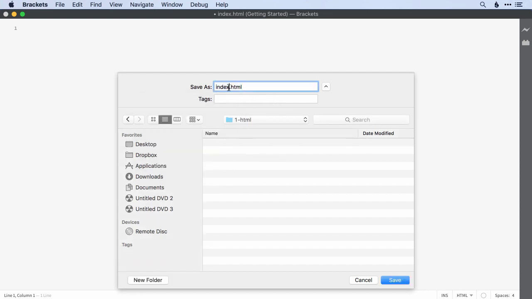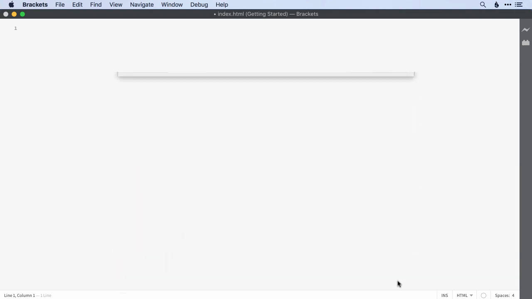And then we'll change the title of our document to Hello World.html. The .html extension tells us it's a web page. We're going to be looking at that in a little more detail in the next video, but for now, just leave it as helloworld.html and save.